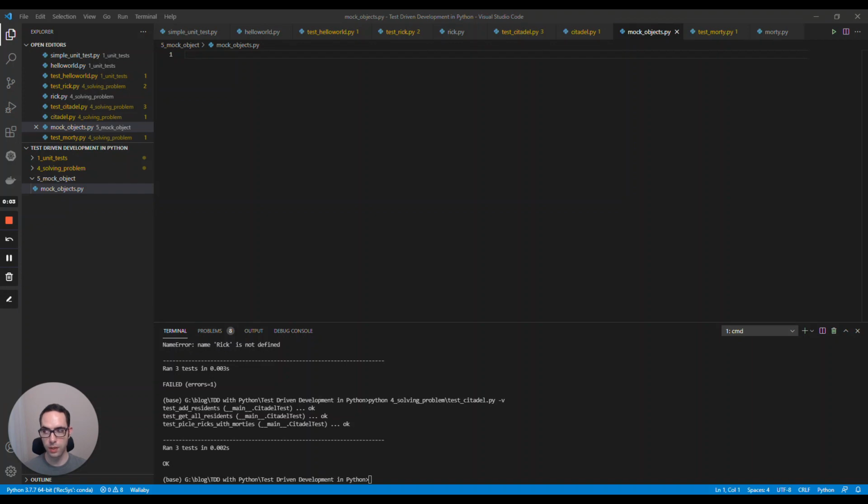Okay, so the cool thing about the unittest module is that it has a class that we can use to create mock objects. So we can just import mock from unittest, and this way we can create mock objects within our tests. So let's first create a test class, just like we have done so far, and I will show some of the functionalities that you can do with mock objects.